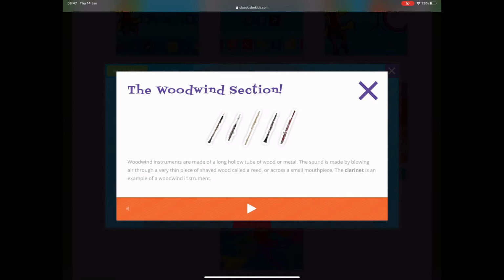So a woodwind instrument is a bit like a brass instrument, except instead of blowing into metal, the person playing it blows into a tiny piece of wood, which makes the sound, and it makes a very different sound. If you've heard a flute and a trumpet, a trumpet is a brass instrument and a flute is a woodwind instrument, so you can really hear the difference in those sounds.